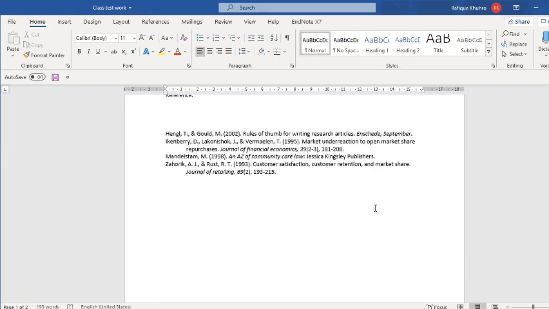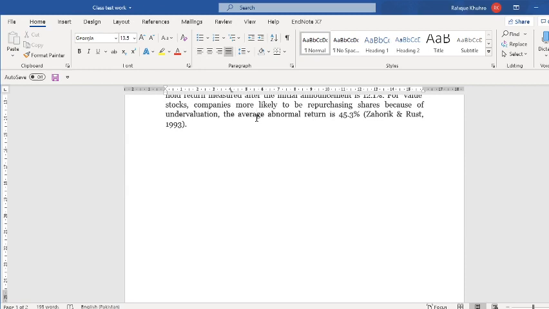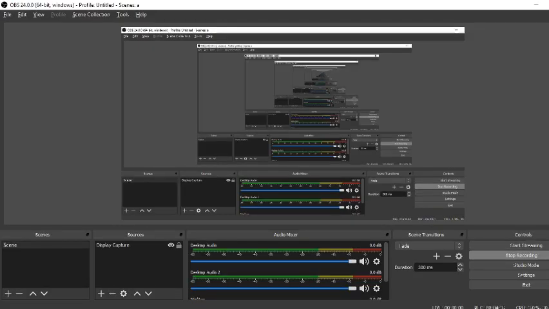Due to lockdown, governments have announced relief packages, and you want to mention this in whatsoever documents you are writing. Let's suppose you want to write that governments have announced relief packages, okay.